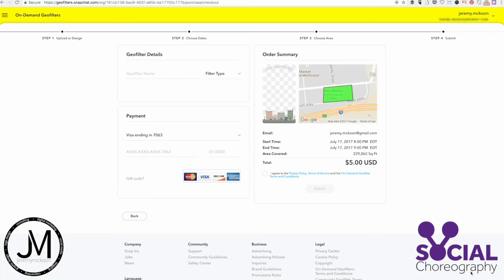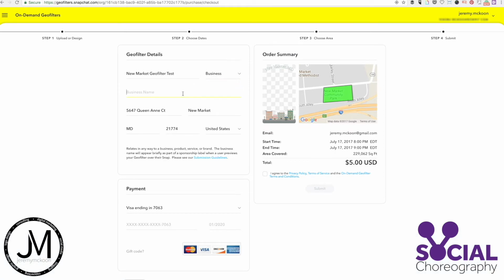and it brings us to the submit page. There are a couple of things you need to do here. You need to name your filter. New market Geofilter filter test. I need to tell Snapchat what kind of filter this is. Is it a personal filter? Is it for a wedding or a birthday or something like that? Or is it a business filter? Do I have my business logo on this filter? I need to make sure that I select business. Okay, I'm going to select business for this one. We'll pull it up and I can name my business here.